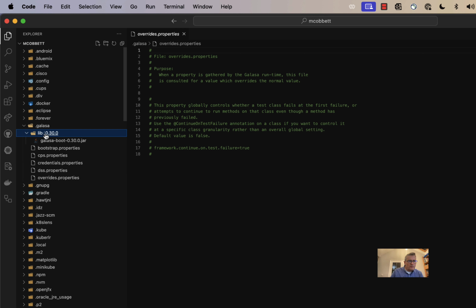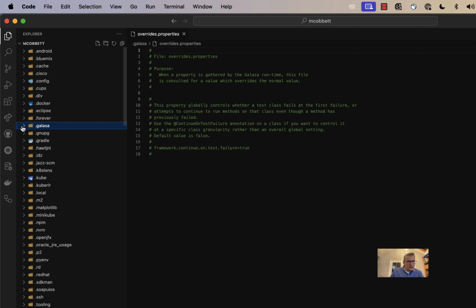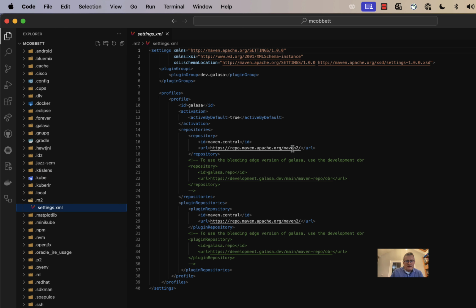So also we've got the Galasa boot jar, that is a piece of Java code that is downloaded in order to boot up the Galasa test runner when it runs tests. Also in our environment we've got an M2 now, which has a settings XML file in, which basically says to Maven, when we do a Maven build, how do you contact Maven Central? So we've got the URL there for Maven Central. So I think we're all set up to go to the next stage.